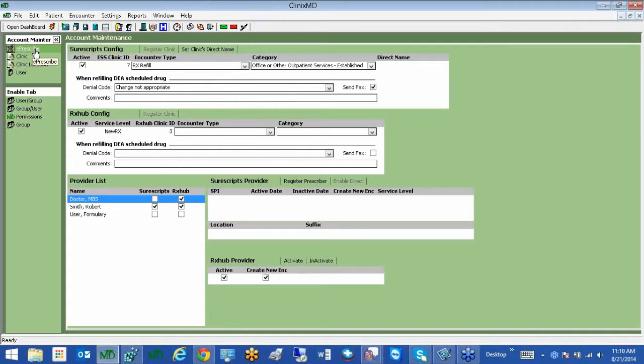Okay? It's a two-step process. You must first set the clinic's name, which is used in the email address that you set up. It's a secure email address through the SureScripts system that allows you to send messages from Clinics MD to other HIEs and other 2014 certified EHRs, and it sends it through the SureScripts network, much like an ePrescribe, and it's encrypted.